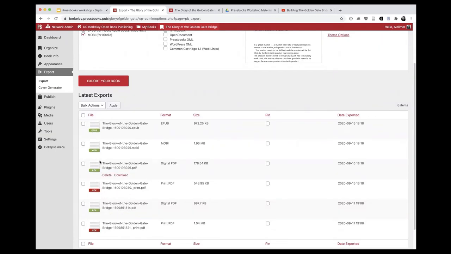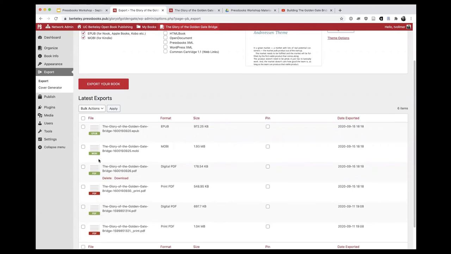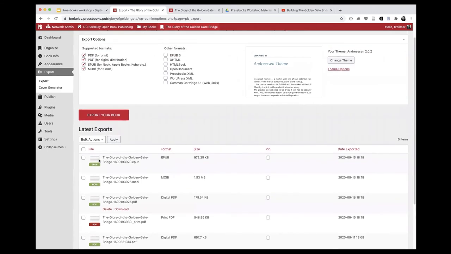Pressbooks will retain the last three batches of your exported files. But the important thing to keep in mind is if you make changes to your book, so if you add another chapter, you would need to then come back to this screen and export your book again for that chapter to be included, say in a PDF download. It doesn't do that automatically. You need to come to the export page and then do that.